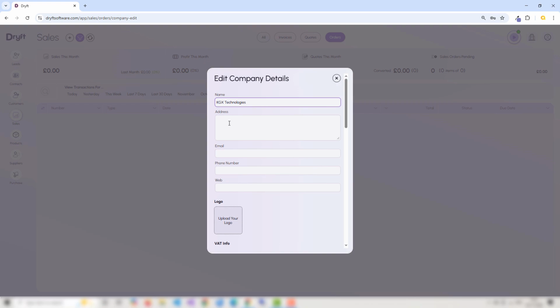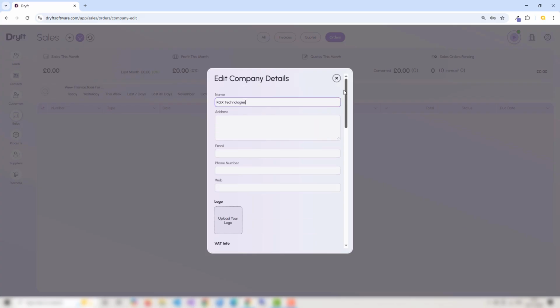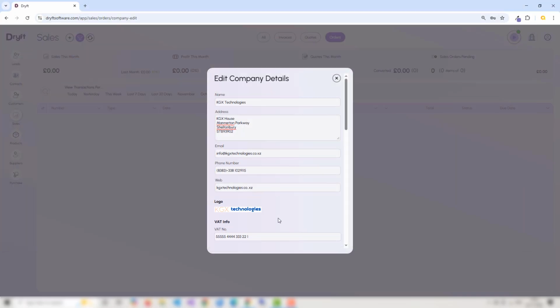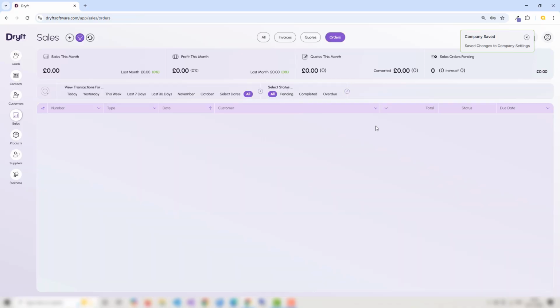And we can just put in our address, email and phone number, upload the logo, put in our VAT information, etc. I'll just do that now quickly. So with our basic details entered, we can now upload the logo. We just simply click this box here and then we can go find our logo image, and there we go. So when we're done, just scroll to the bottom and click save, and those details are in there for us. So we're now ready to go.